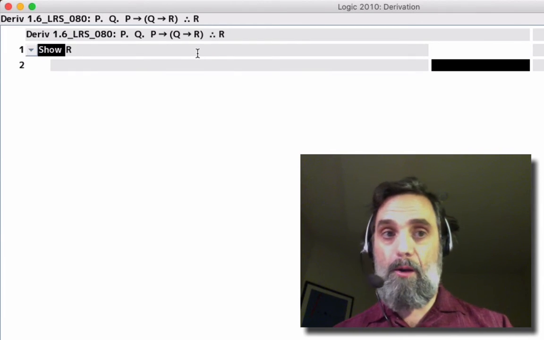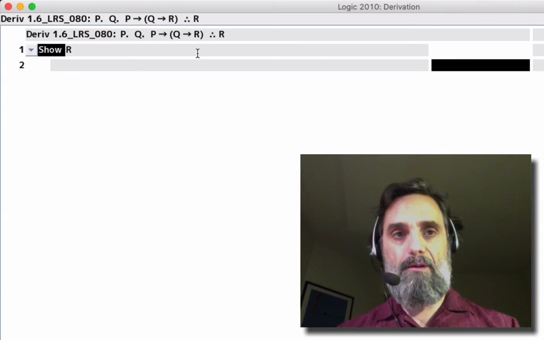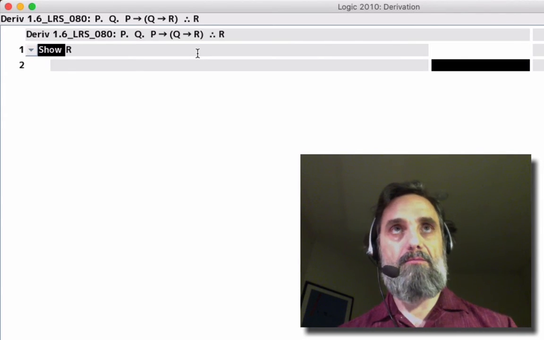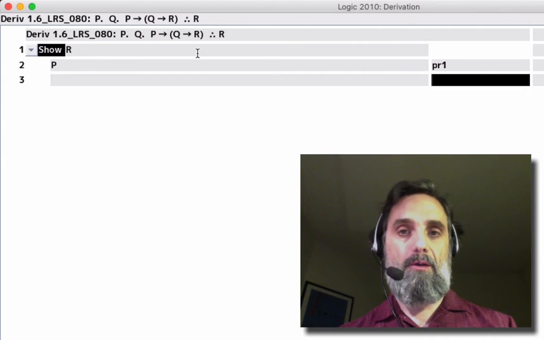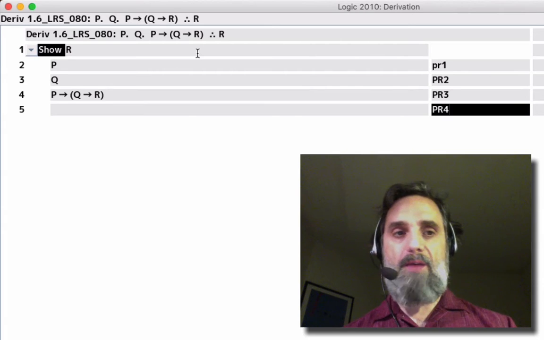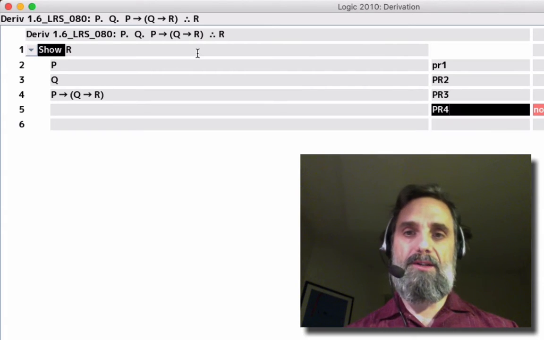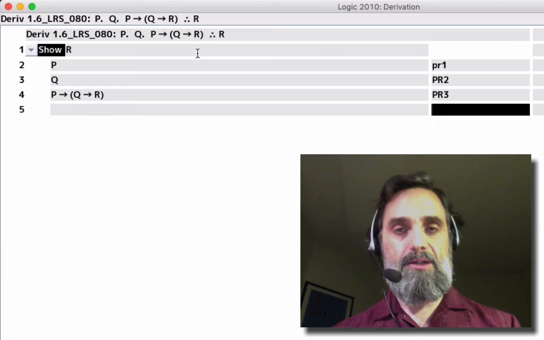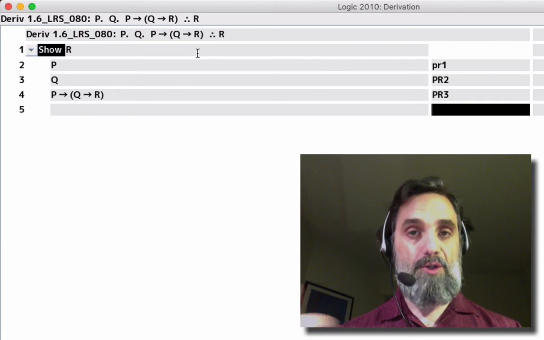Now we're going to bring in our premises and we'll use our numbered premise justification. So I'll say PR1 to bring in our first premise, PR2 to bring in our second premise, PR3 to bring in our third premise, PR4 to bring in our fourth premise, which does not exist. We have brought in all our premises. Good. So we've set up our show line.